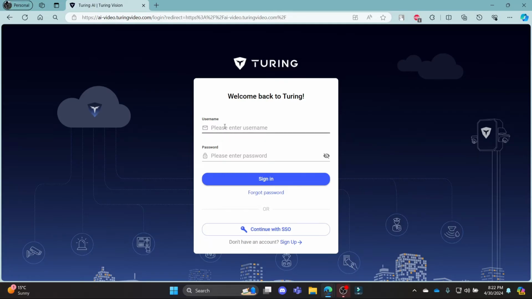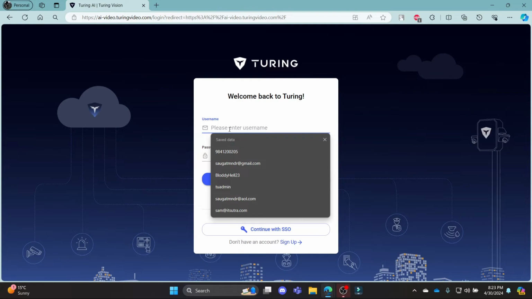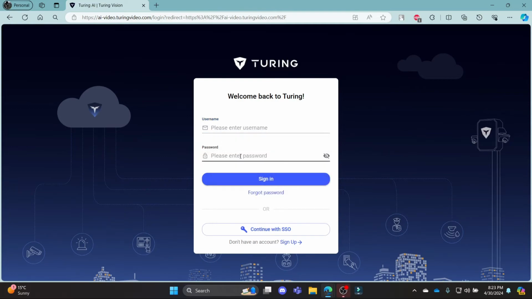Now, you can write down your email address or username in this box over here and then write down the password in the next box. After you write down your username and password, make sure they are correct and then you can click sign in. This way you can successfully sign in to your Turing.ai account.